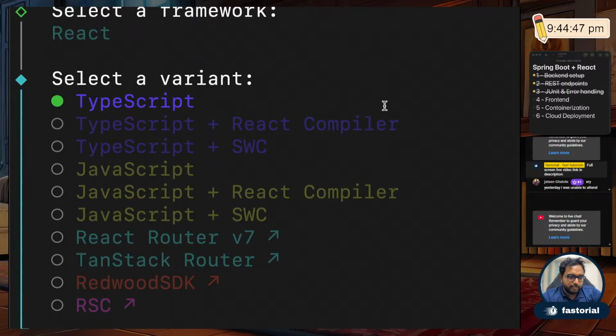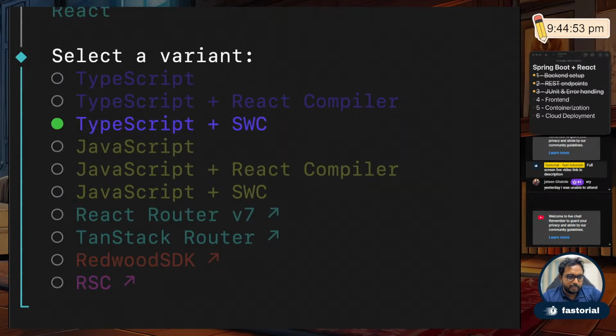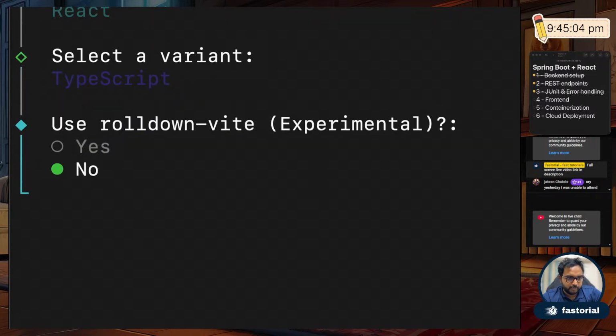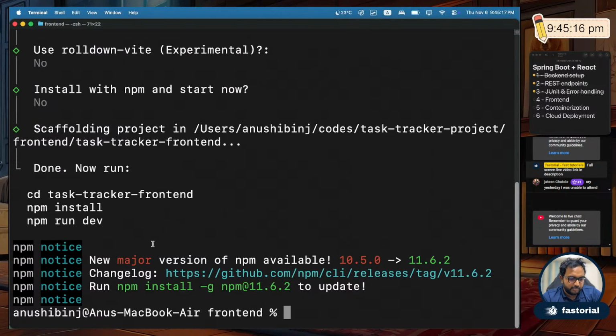Okay, again it will ask, do you want TypeScript or JavaScript? For this I will go with TypeScript. TypeScript is like a plus version of JavaScript. It gives type checking. I'll explain that when it comes to that. Then it asks use rolldown Vite and it's experimental. I'll say no because I want the stable version. And it's asking install with npm and start now. I'll say no, because I'll show how to manually do it.